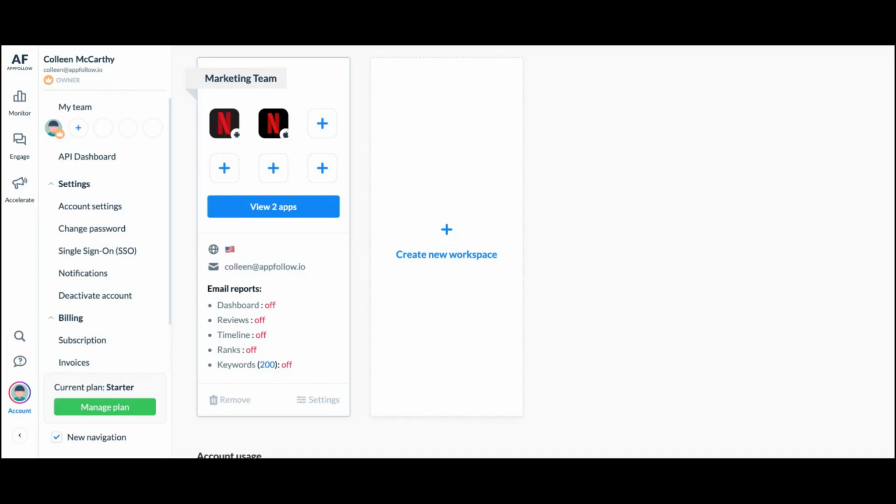Okay, so today we're going to cover setting up workspaces, adding apps to workspaces, adding new users, walking through our new navigation that some of you may or may not be familiar with, and we're going to highlight the ratings and reviews dashboard. For this session, I'm going to be using Netflix as the client.